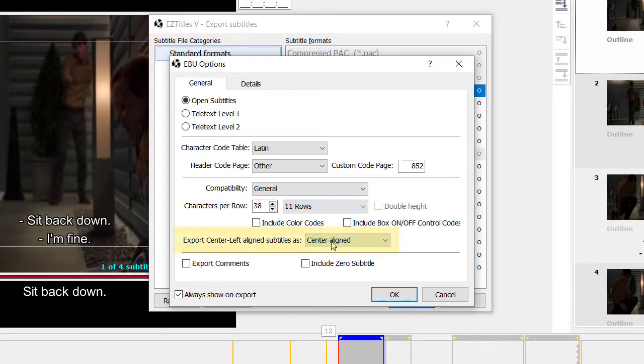The STL format does not support center-left aligned subtitles, so you need to choose how such subtitles will be exported. I want all my subtitles to be center-aligned. If you perform subtitle review tasks, you might also want to export comments. I leave all the other settings as by default and select Export.